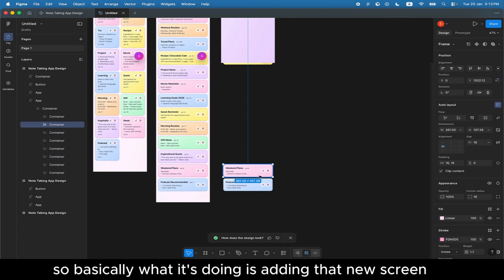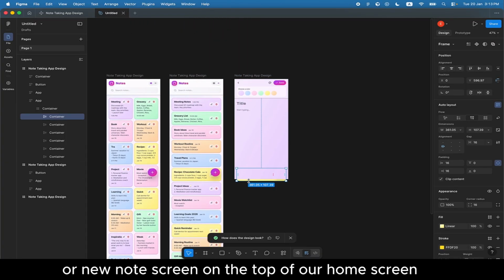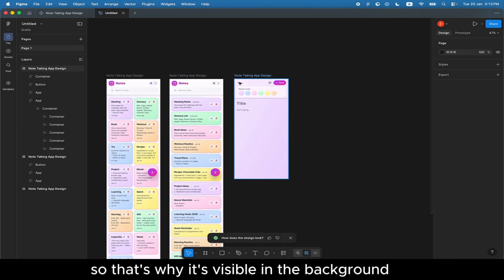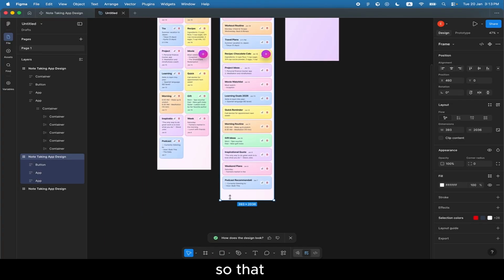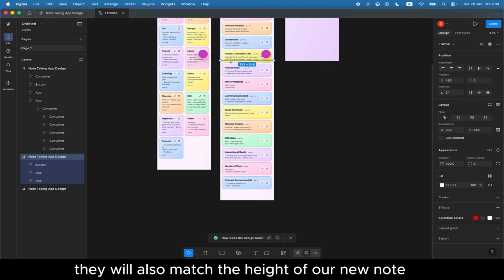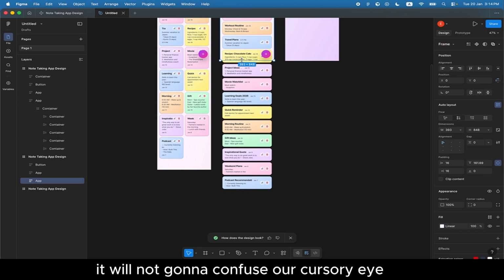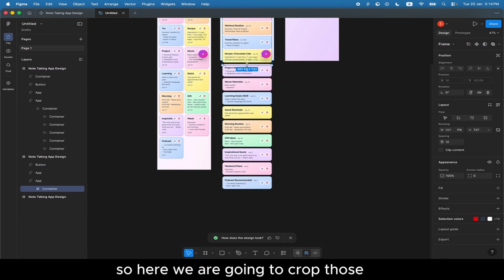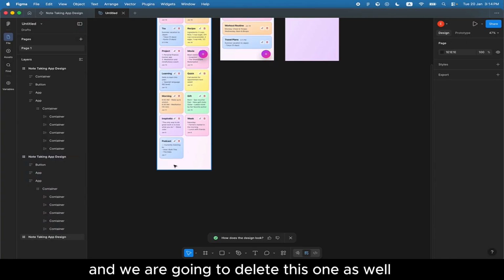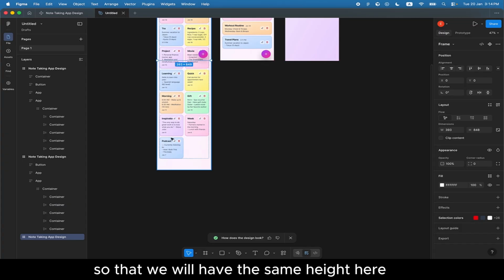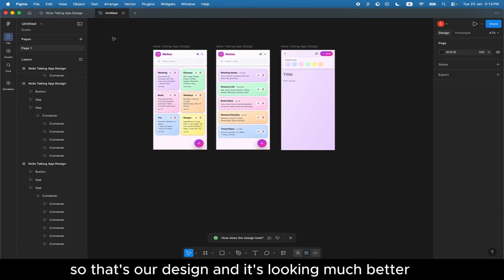So basically what it's doing is adding that new node screen on the top of our home screen. So that's why it's visible in the background. So that is our new node screen, and now we are going to crop these other two screens so that they will also match the height of our new node. And it's good to do that because it will not confuse our Cursor AI. So here we are going to crop those. And we are going to delete this one as well. And now let's do the same here so that we will have the same height here. And that's it. So that's our design and it's looking much better.